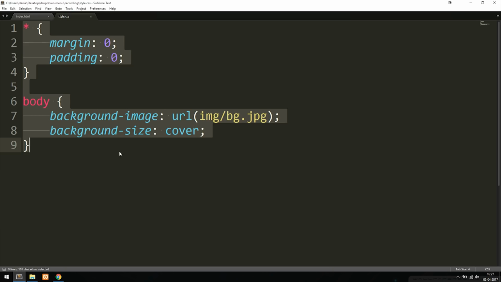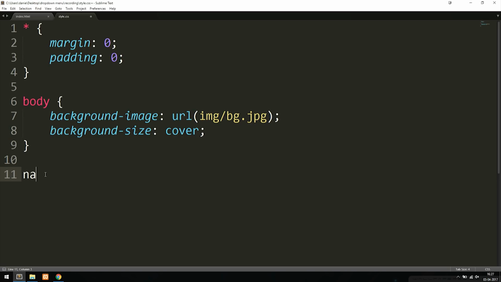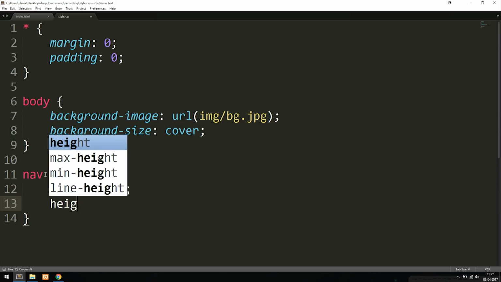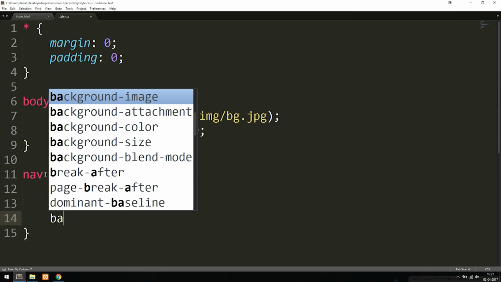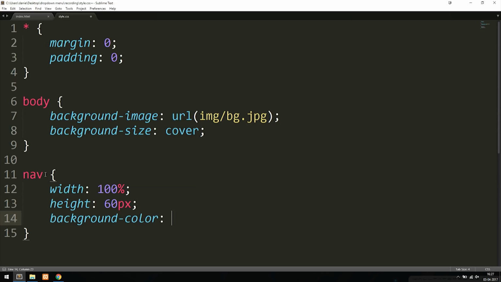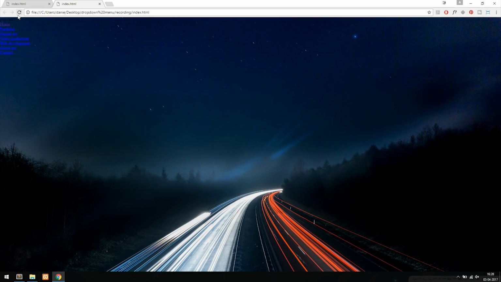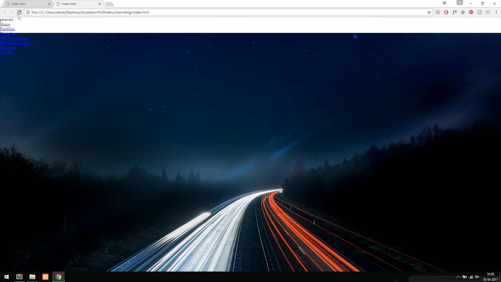So inside my style sheet, I'm going to go underneath the body tag and style the nav tag. I'm going to give the navigation a width of 100%, a height of 60 pixels and a background color of white, just to give it some kind of color, like so. And you will notice that now we get a white navigation.